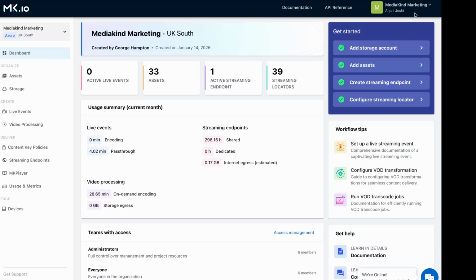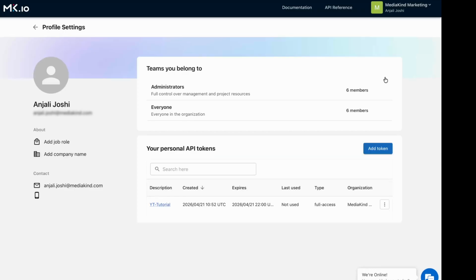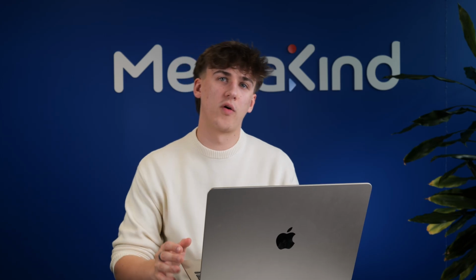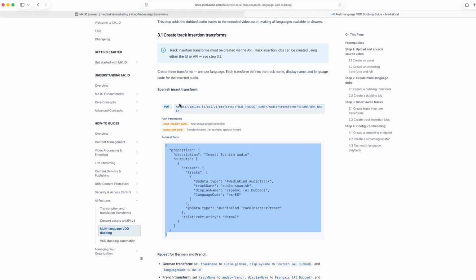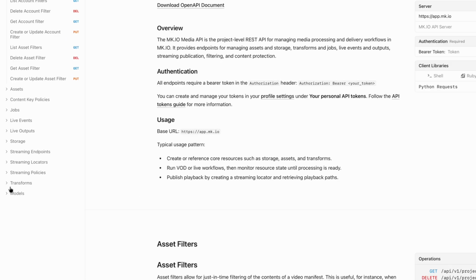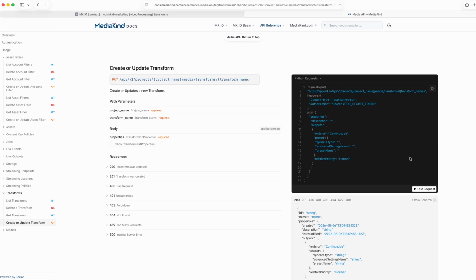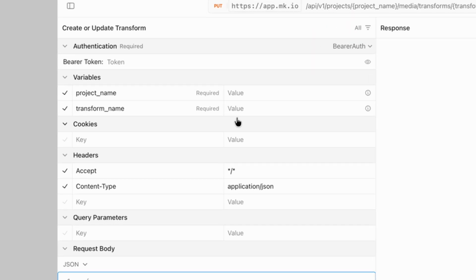To create your API key, you're going to need to go onto your account, click on the top right, go onto account settings, and you see an option to create a new API token. We can send API requests in the MediaKind documentation portal. So if you go onto API reference, the media API, and go down to create your update transform, if you click on the test request button, we can see here that you can send API requests directly through the docs.